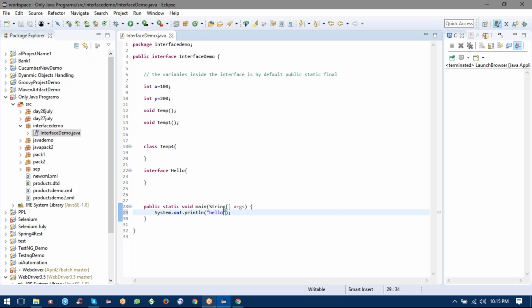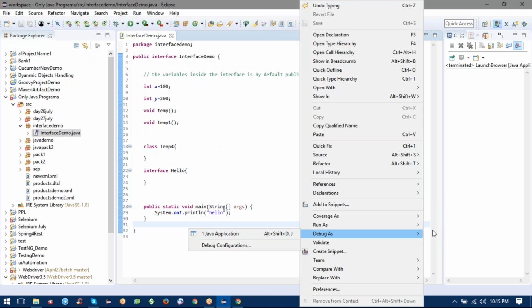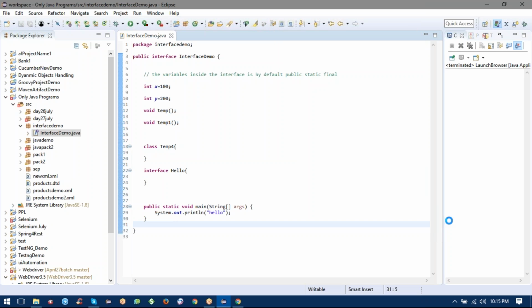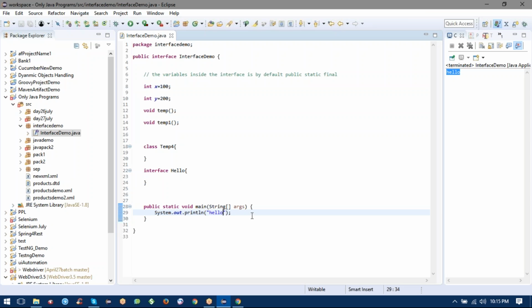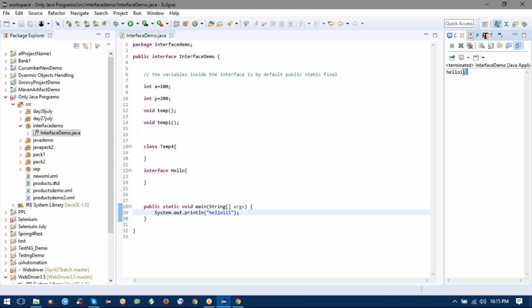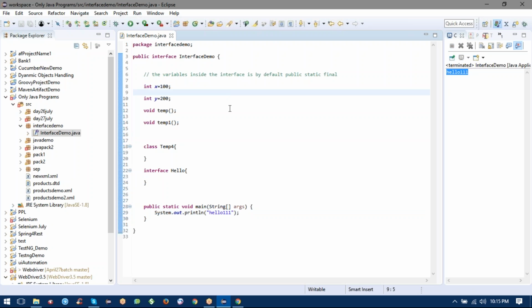Hello. Right click, run as Java application. You can see here output is coming, right? So output coming is due to this. To avoid confusion I am just changing and again running. You can see output is changing, right? Output is changing. So these are like basic concept of interface.